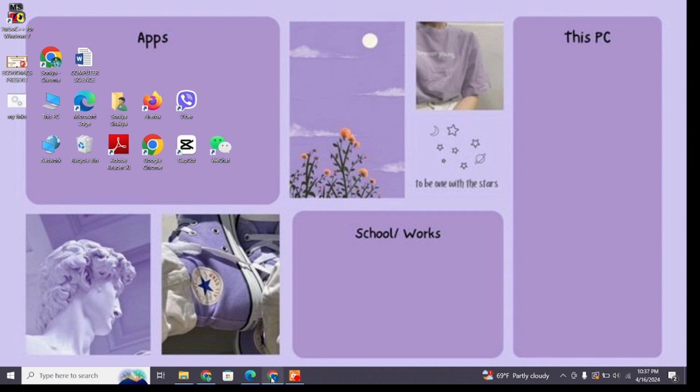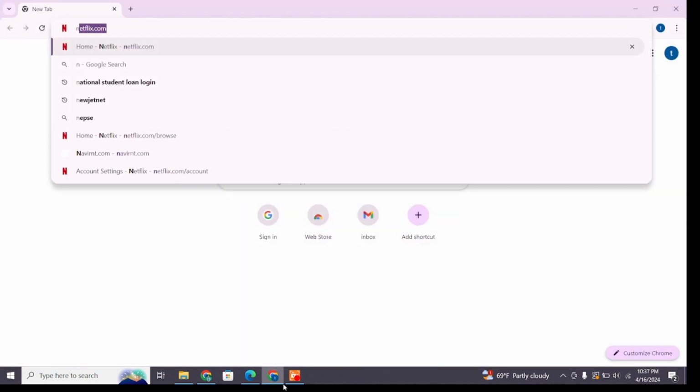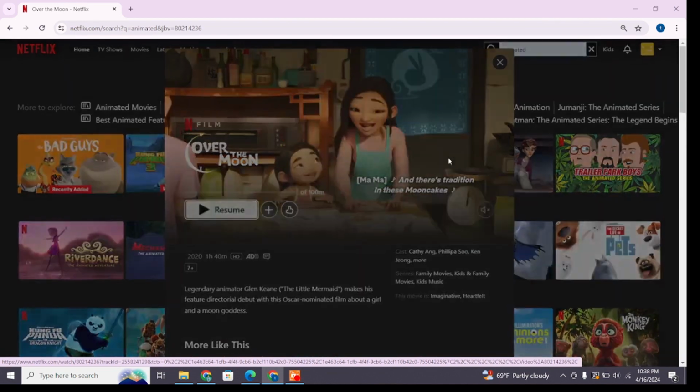For that, you'll have to open any browser on your device and at the search bar type netflix.com. Then press enter to search it. Here make sure you are logged into your account. Once logged in, you will reach this page. Here start playing a movie or TV show you want.